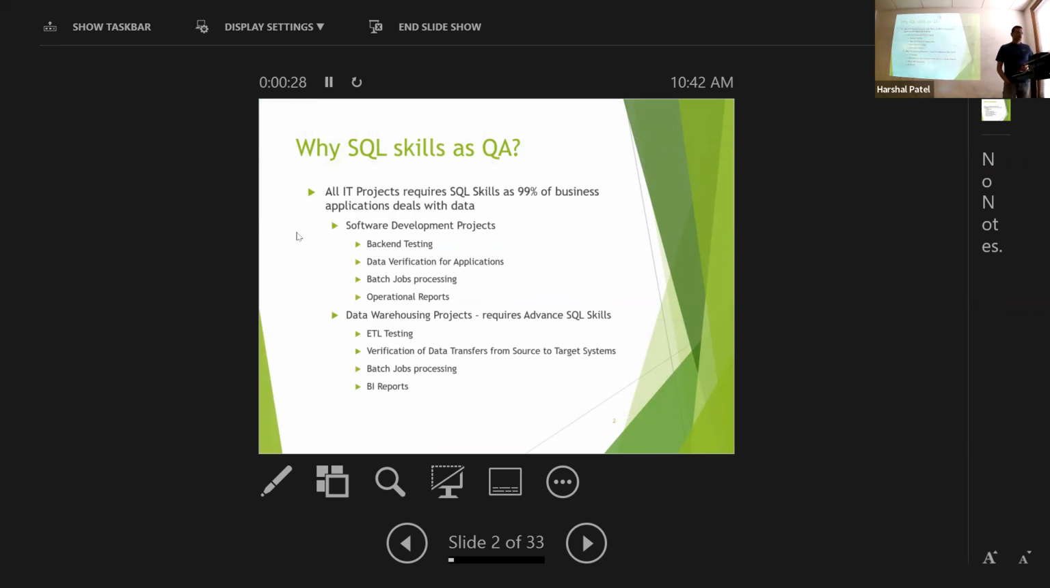Generally, pretty much any project you will have in IT, whether it's a software development project or anything else, all deals with data. For any project, you will do some type of backend testing. You will come across that backend testing, meaning data transfers from one system to another. That's one way of backend testing.